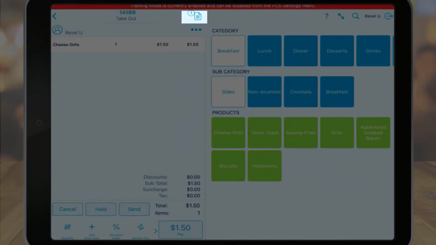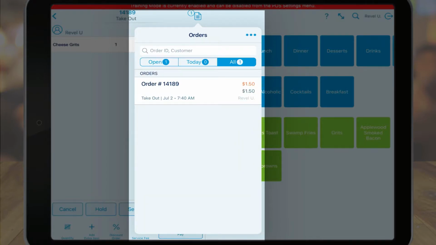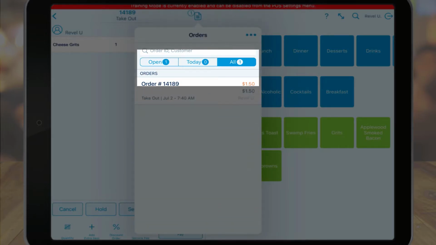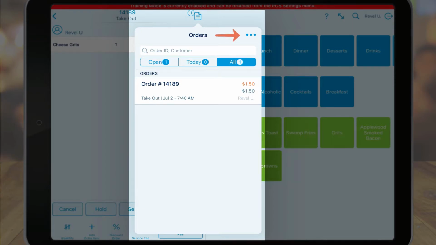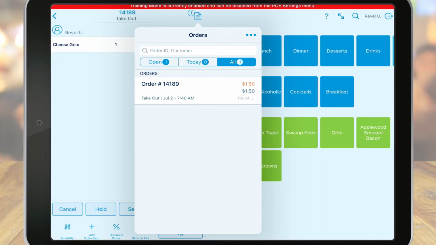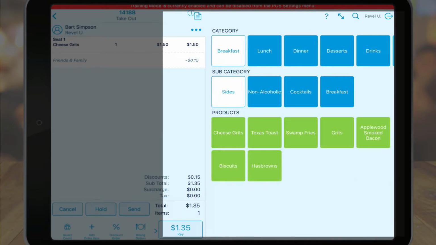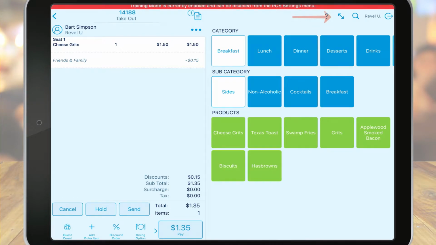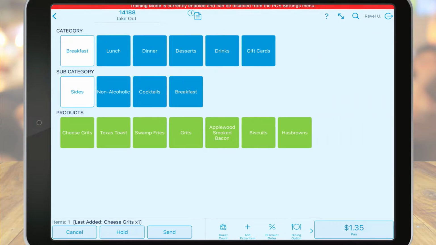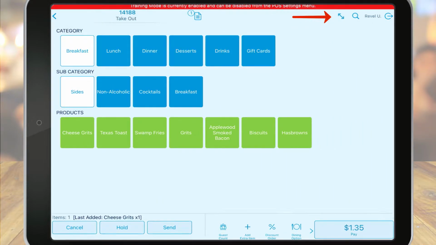Next, we have the orders icon, which is covered in greater detail on the point of sale overview video. However, this information can also be accessed from any order. Search for an order here or view all orders, open orders, or today's orders. The ellipses icon allows you to access more details and preferences. The question mark icon further explains some of the items you see on the screen. The diagonal arrow allows you to see the menu in full screen mode. To return to split screen, tap the arrow again.